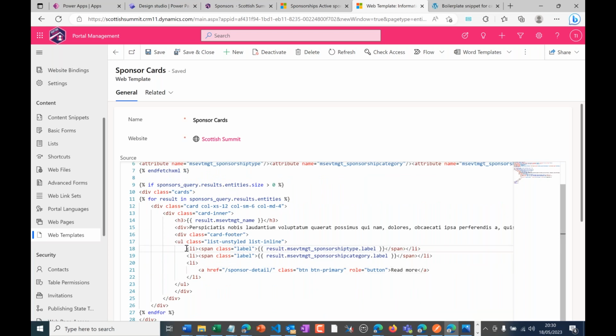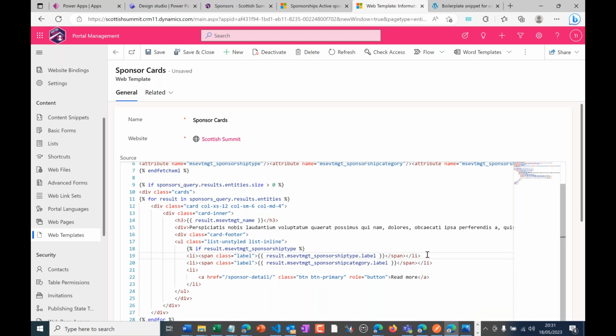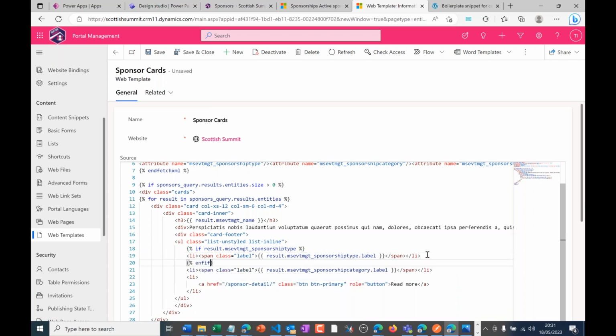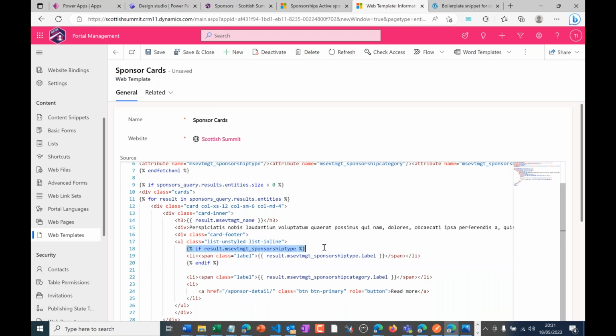Just take that one step further, and that will be to say, make these conditional. So I don't want to show any blank labels, any blank badges in that output. So I'm going to say only if there is a sponsorship type do I want to show that. And likewise, only if there's a sponsorship category do I want to output that.